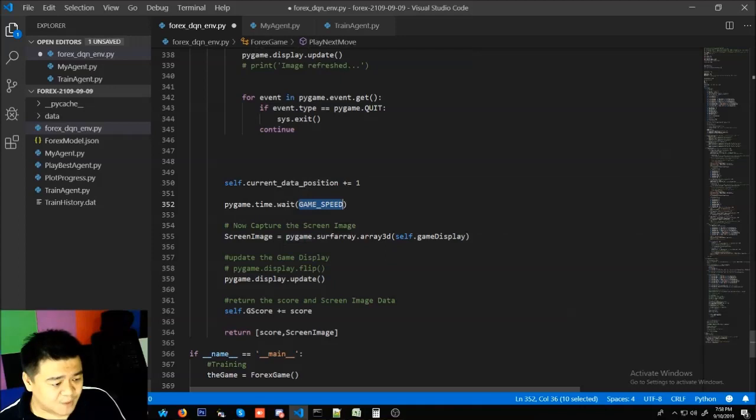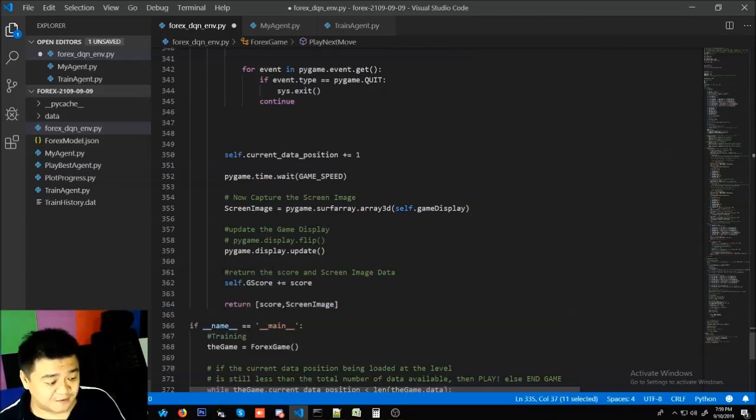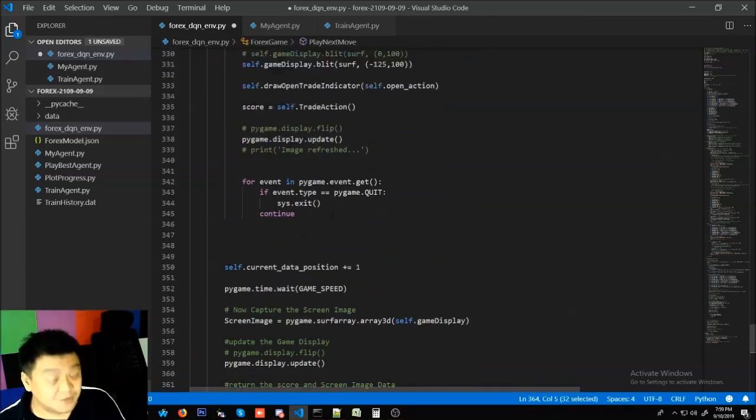Okay, so what it does next is we get the display on the Pygame window and put that in the screen image. So essentially, the play next move function is just to yield the screen image and the score. We already know how to get the screen image just by doing this, and the score will be determined from the trade action. So that's the end of the play next move. Let's dive into the trade action.